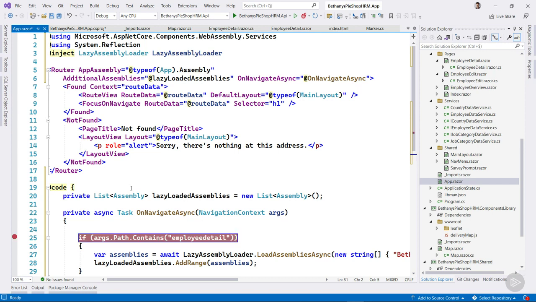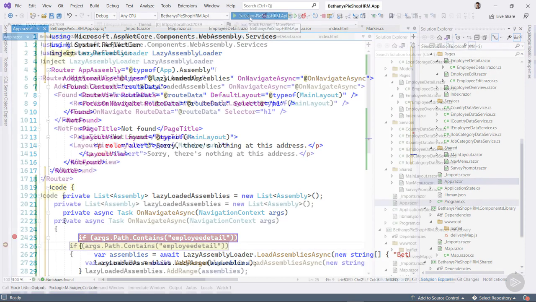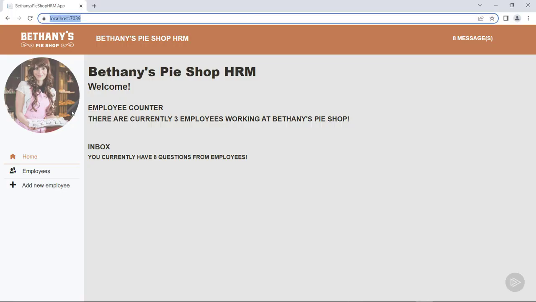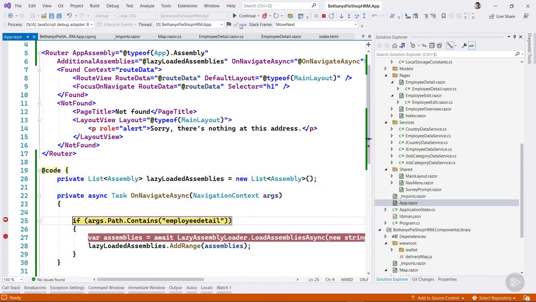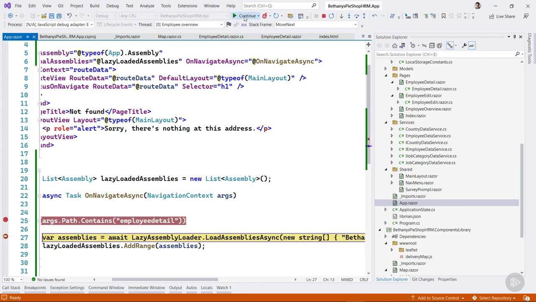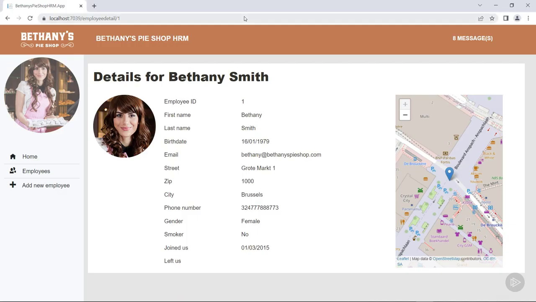Let's put a breakpoint here. That's the easiest way to see how this is now working. I'm going to run the application again. You automatically see that the breakpoint is being hit, but it will just skip the code. If we go to employees, again the breakpoint will be hit, the first one that is. But again, no assembly will be downloaded. And I now click on full details. At this point, since our path contains employeedetail, the assembly will be loaded, a network call will be launched using JavaScript interop. The assembly is loaded and our map still works as before, but it was downloaded in a lazy way.